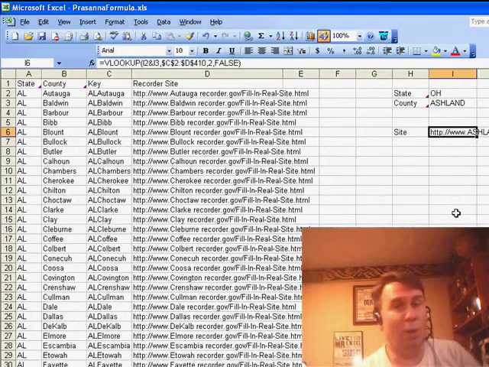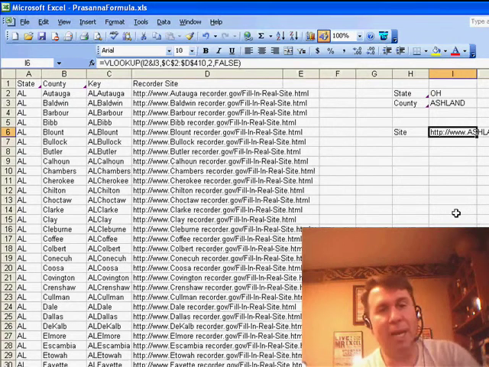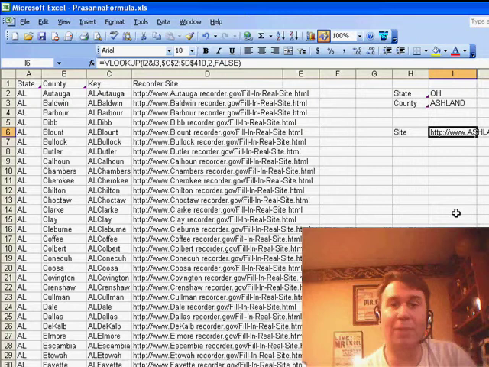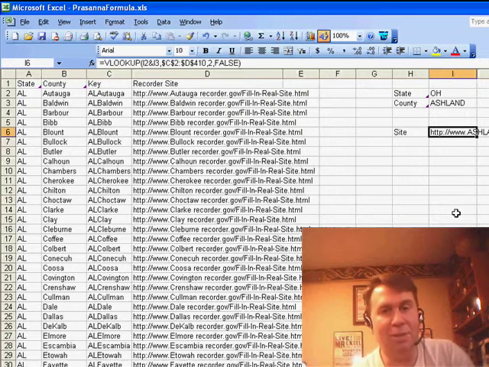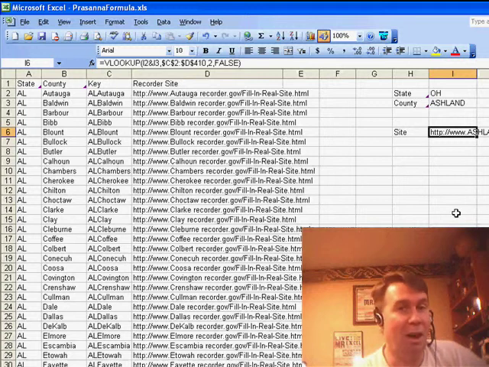So method one, today we're using a concatenated key. That's where we take the value from A and the value from B and join it together and then have to look up the concatenation of the state and county. Tomorrow we'll take a look at how to solve this using the offset function. So stop back.